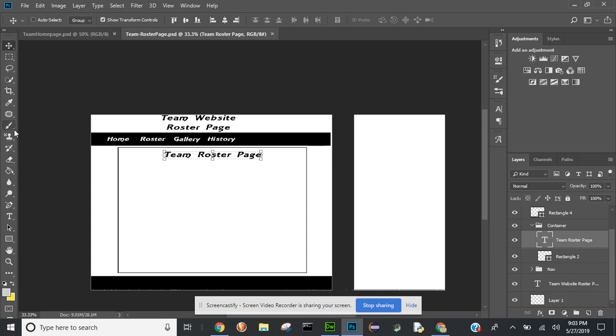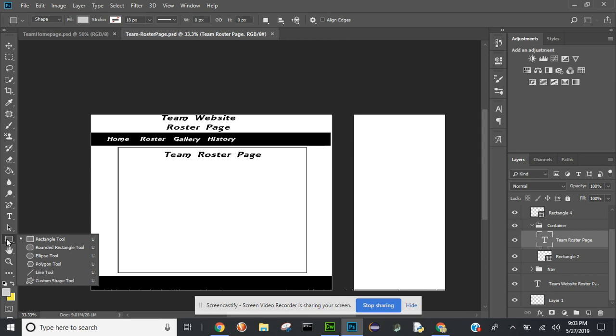So on here, first up is right-click on the rectangle tool. Yours might be something different. Could be the ellipse. Mine is the rectangle. So our first thing is an image.